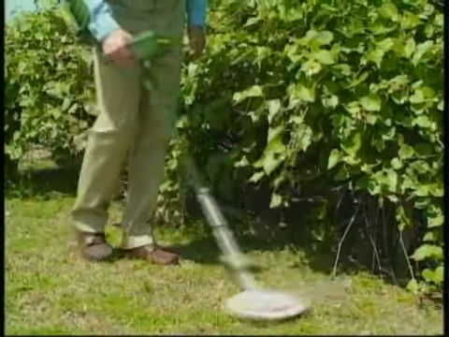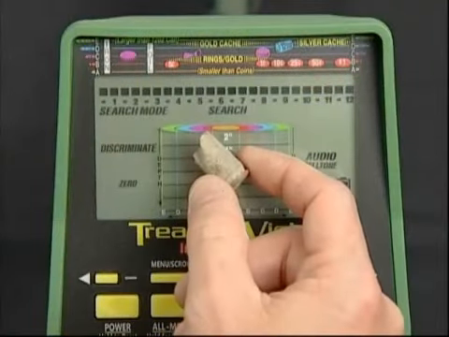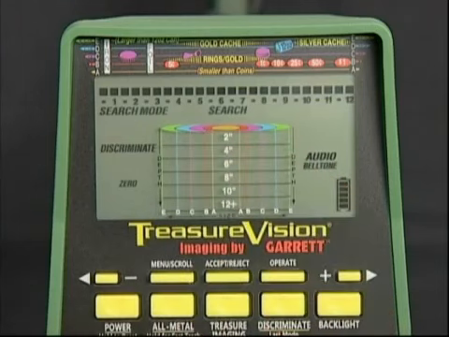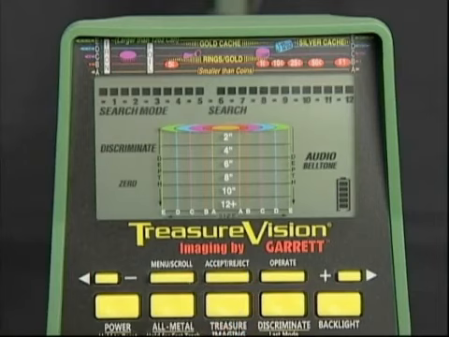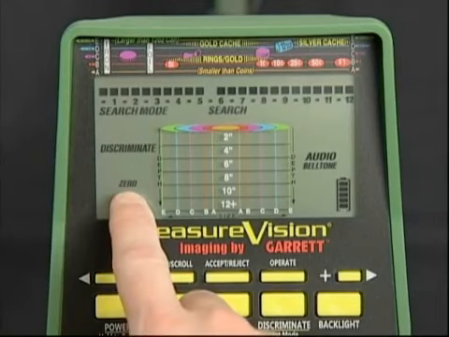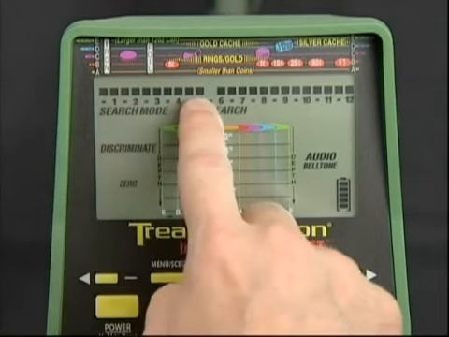Or you may be hunting in an area where you are plagued with just one special type of trash. Reject it. And continue to hunt in the Discriminate Zero mode for every other metallic target.